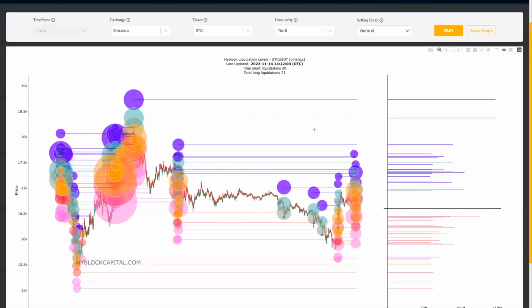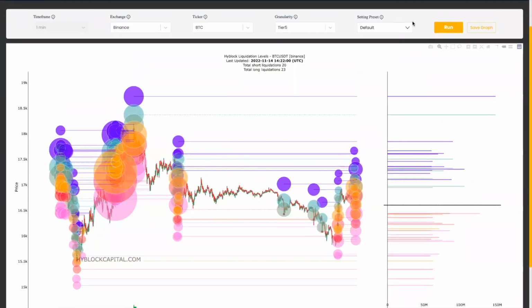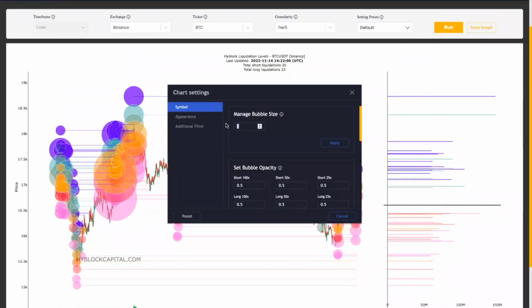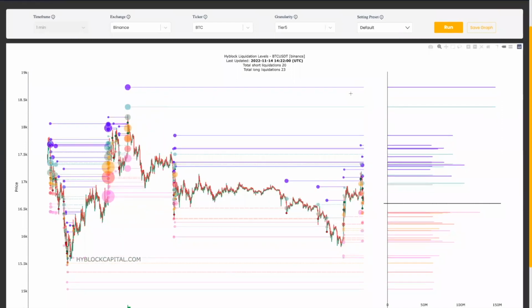You can hit run. Okay. See, the bubbles look a little bit large here. So we can go to the settings preset. You can manage bubble size. We can hit maybe 0.3. And here it looks much more readable.